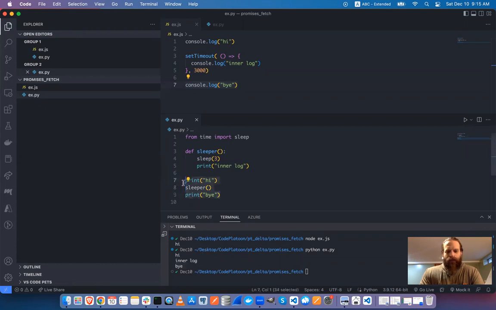So is that what you guys were expecting? Something like this? Hi. I mean, that makes sense, right? I print hi, I call sleeper, it waits 3 seconds, logs this, and then it calls bye.